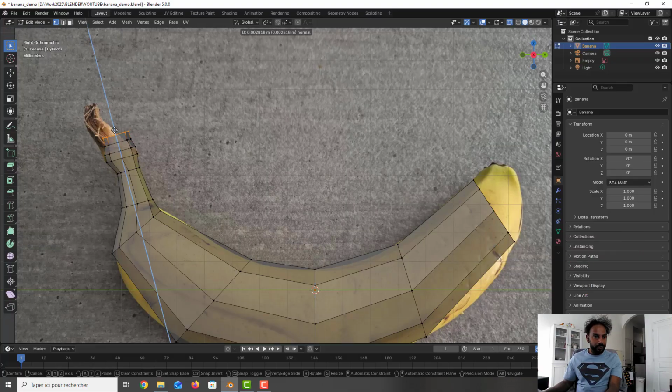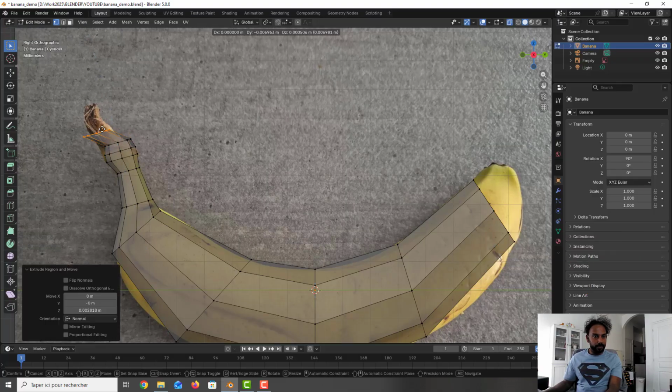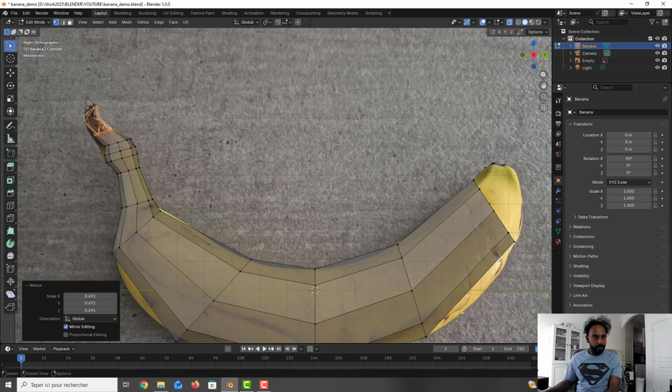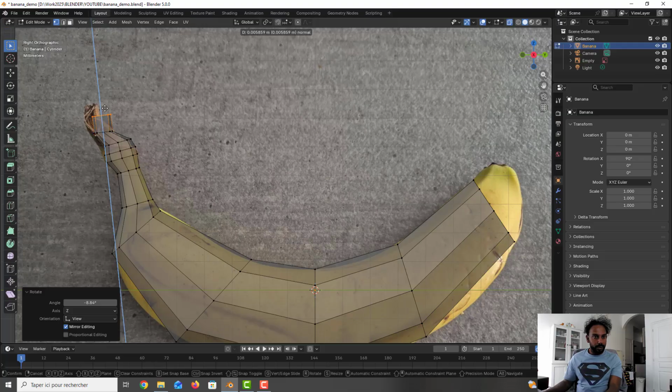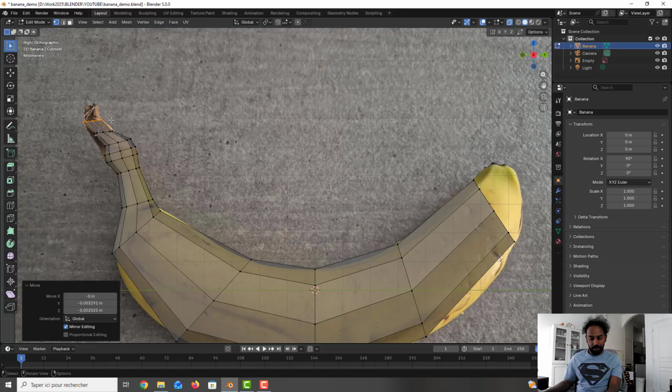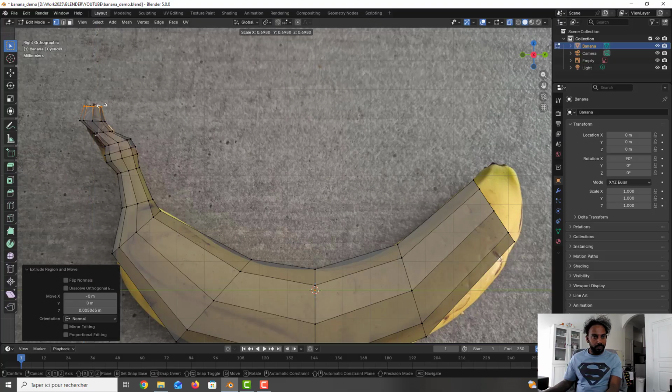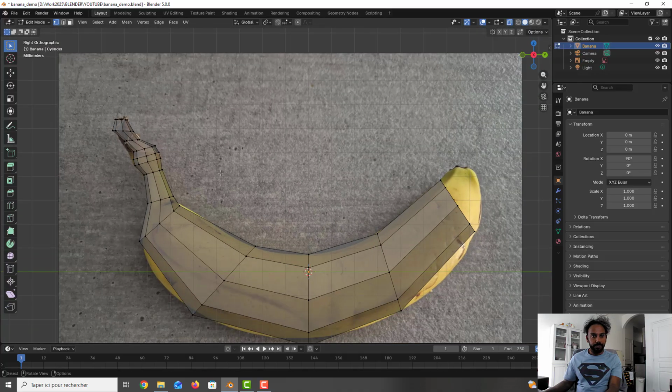So here I do some extrusion, some rotation. Don't worry, we will roughen that up a little bit so it's not as clean as here, but it's just to give you an idea where we are going. Okay.